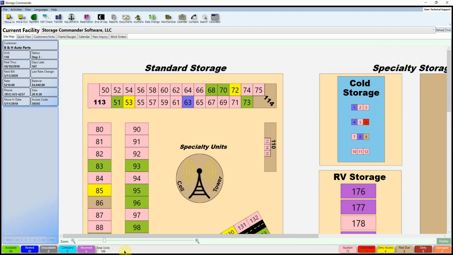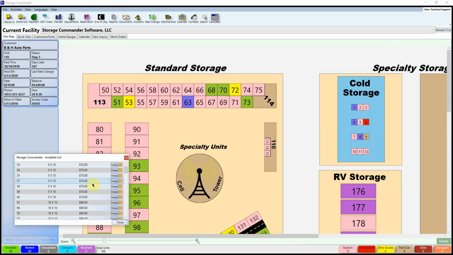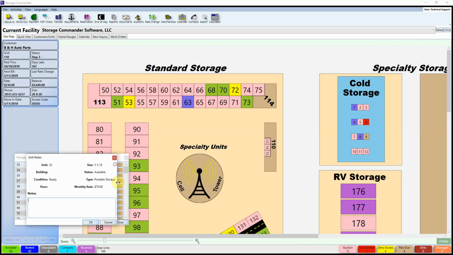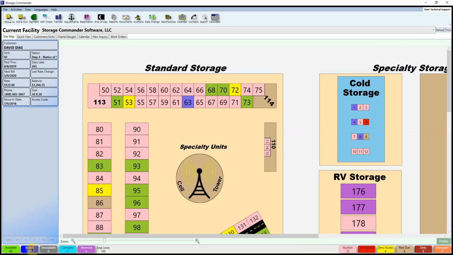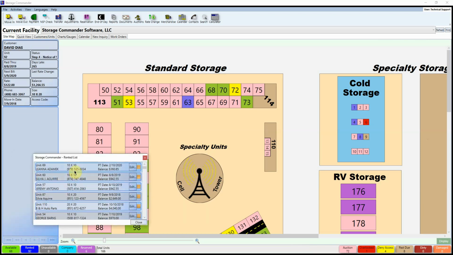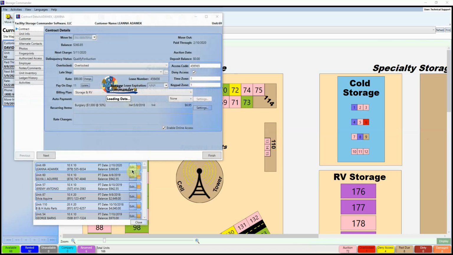At the bottom, this is what we call our ledger bar. On the left-hand side, these are all of your units and the status that they're in, and the right-hand side is the units and the condition that they're in. From here, you can go ahead and click on them. You can scroll if you wanted to. In this case, you can add a note to that unit. If the unit is rented, it'll give you a little bit about the customer: name, phone number, paid through date, balance. If you wanted to, you can press edit, and this would take you directly to the customer details screen, which we will definitely go more in depth on later.